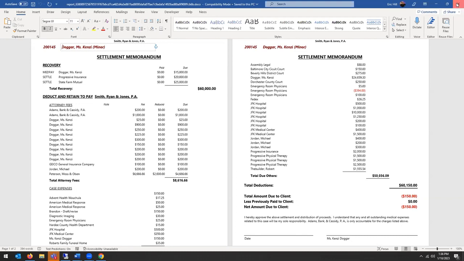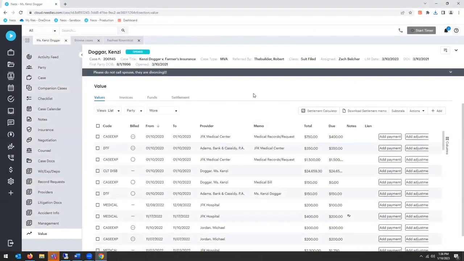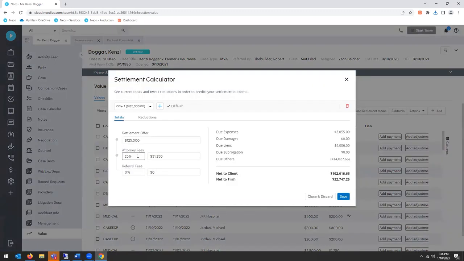And where to change the default percentage for attorney fees. So there's not necessarily a default percentage for the attorney fees in NEOS. So when you went into the settlement calculator, depending on your case, you would enter the fee. So if it was a 25% fee on your retainer, you would enter 25%. If it was a 33 1/3, enter 33.333, 40%, and so on.